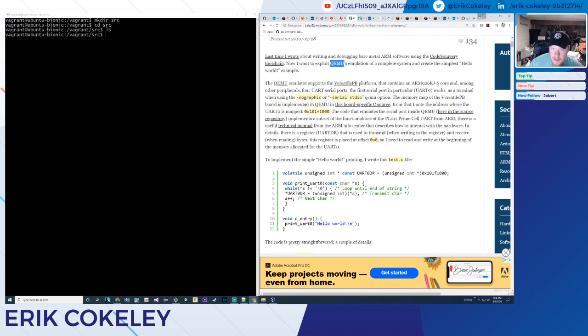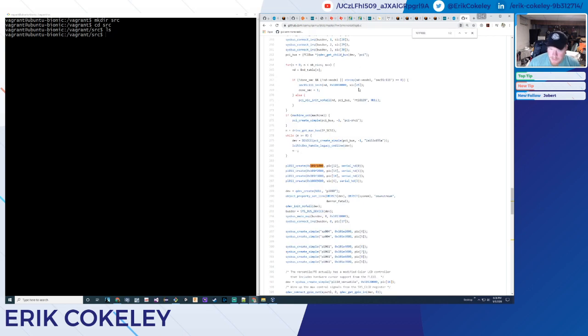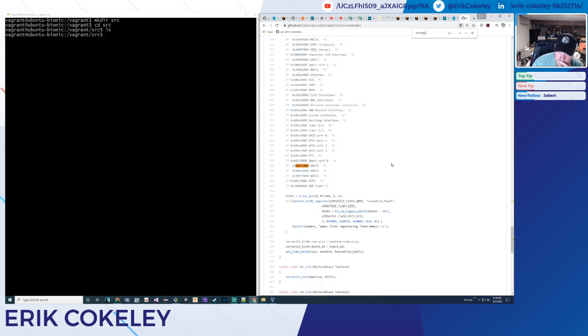The memory map for the board is implemented in this C file, so it's probably that one. From that I note the address where the UART is mapped. So let's look, that address is in this one, and we might actually need to clone this repo. So serial HD, yeah, it's UART 0.